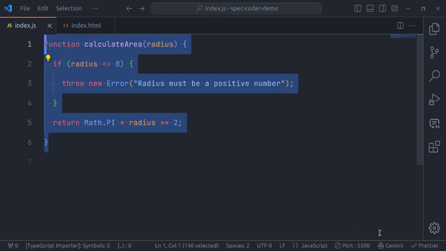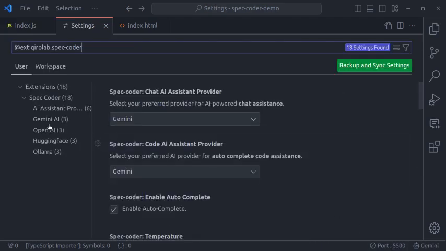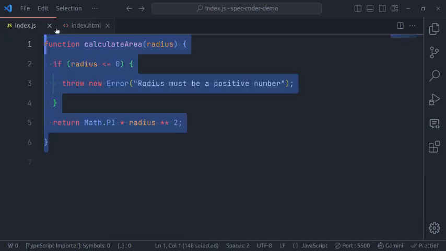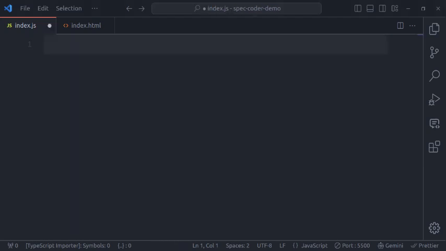For that, let's open the settings, and in the AI assistance provider, here is the option enable autocomplete. Let's uncheck this to disable this. Now auto completion is disabled. Now you can trigger code generation manually. Now let's suppose you want to write a function to validate an email address. Instead of spending time writing the validation code yourself, you can use Spec Coder's generate code feature.